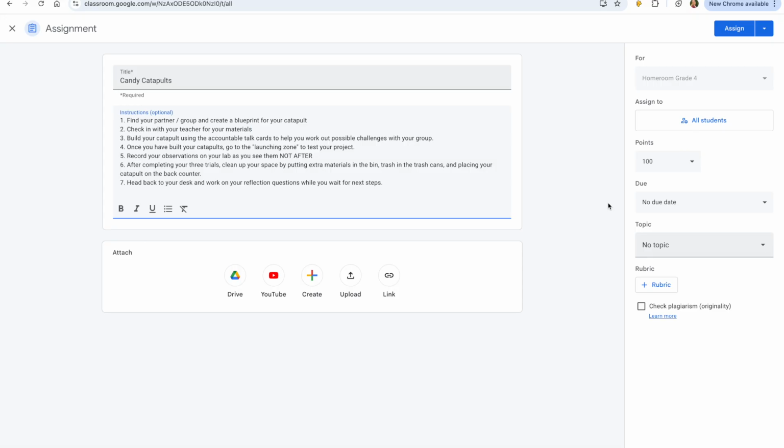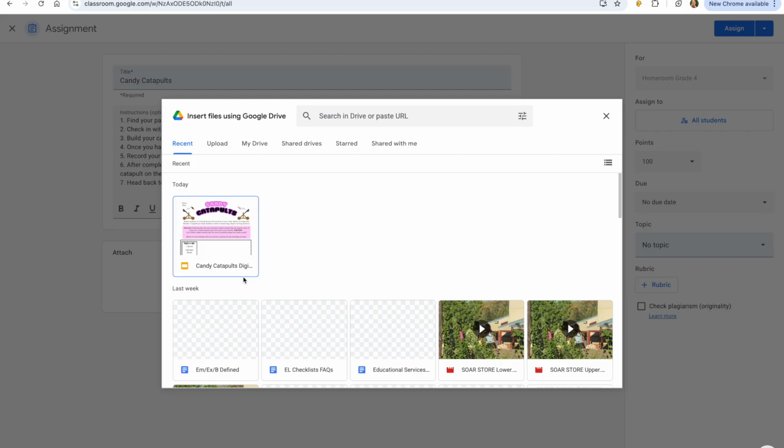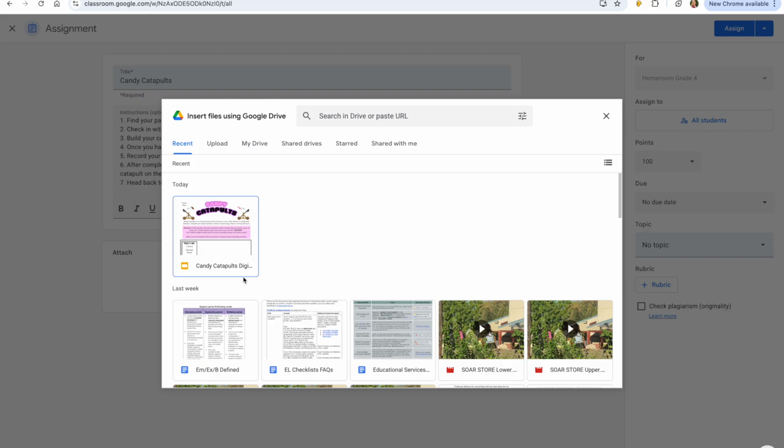Now that you have started to set your expectations, it's time to actually attach the lab. Below the instructions, you have many options to attach a document. We are going to choose the first option, which says Drive. Since I have been working with this lab recently, it is popping up under my recents. However, if it does not pop up under your recents, that is totally okay.